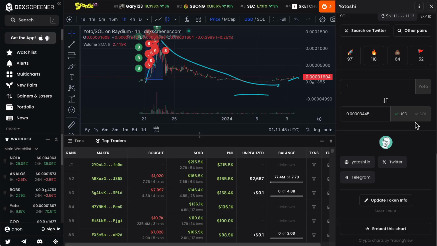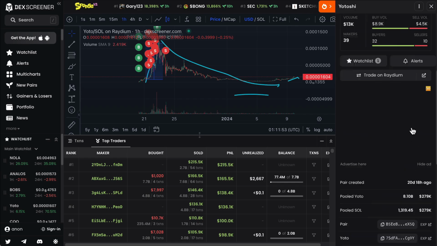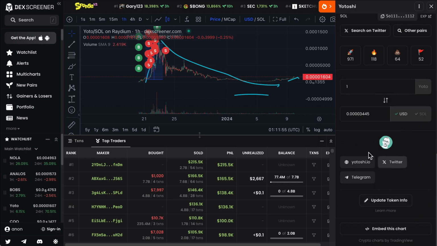assuming it's a reasonably well-known token and is doing all right. But also you can see some links here. They're not always at the top. Sometimes you'll get them down here as well.